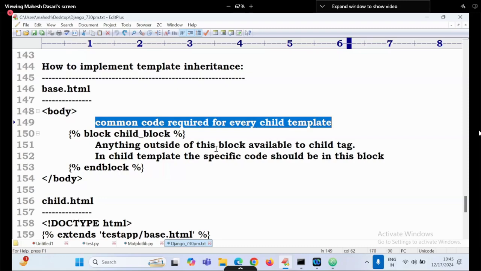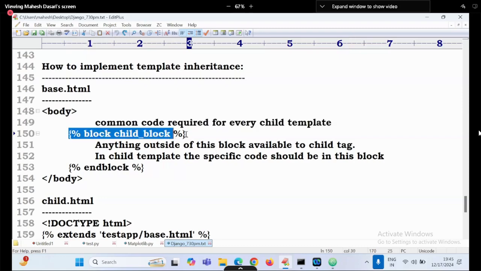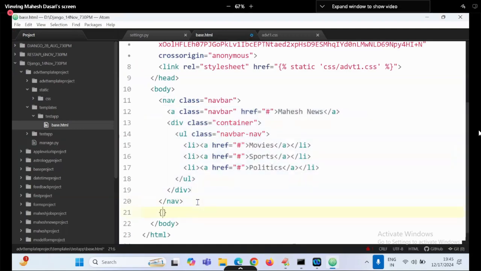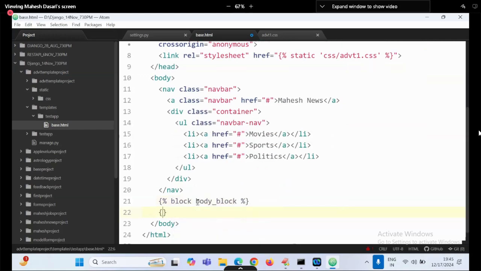You have to mention one block. What is the block? Block is the keyword for the child. Here any name you can use: Sunny block, Radhika block, Lily block, anything. That block you can implement in the child class. After this navigation, curly brace percentage block. This is the body block which can be implemented in the child class. Close the block with percentage end. This is the code of the main page, the base page.